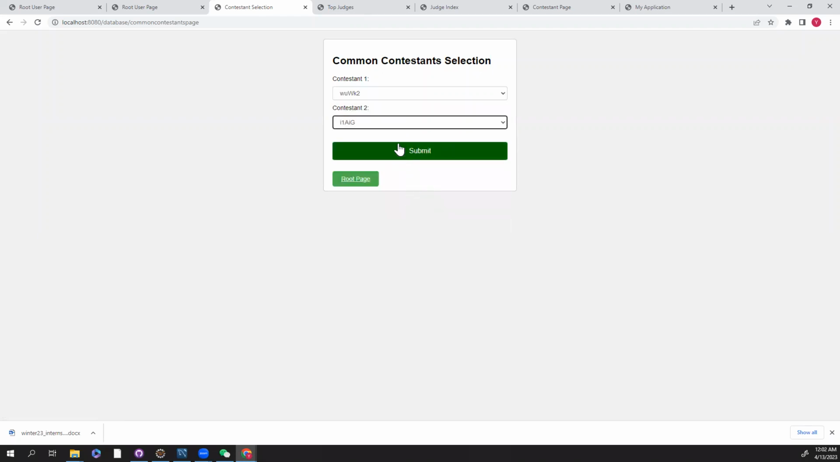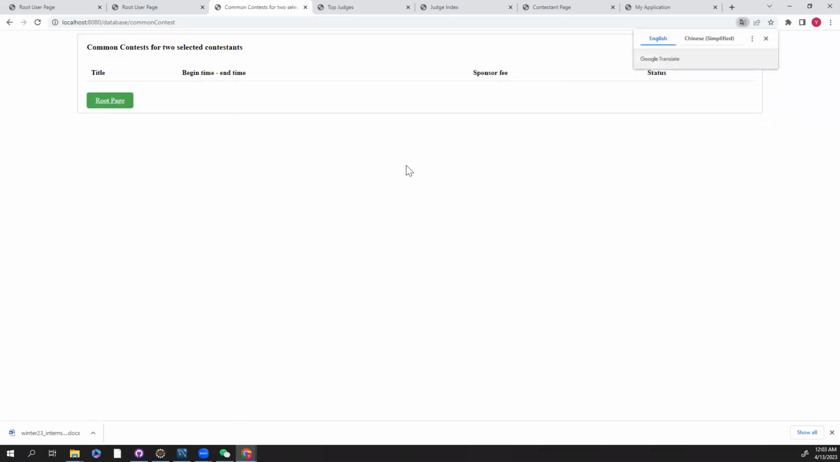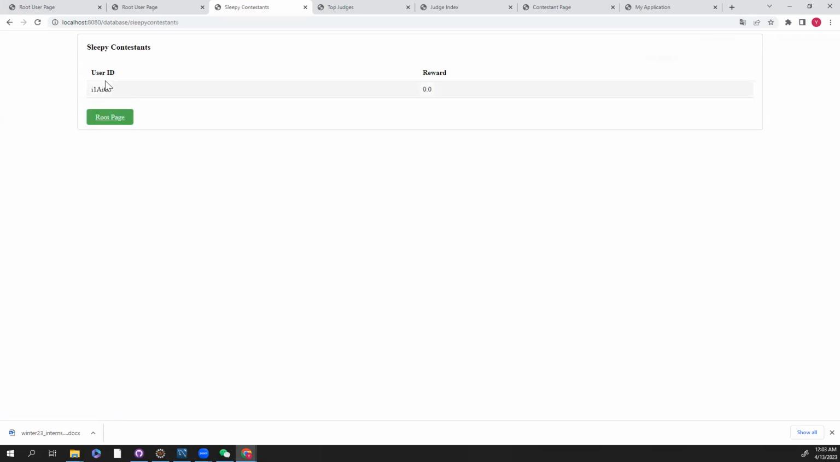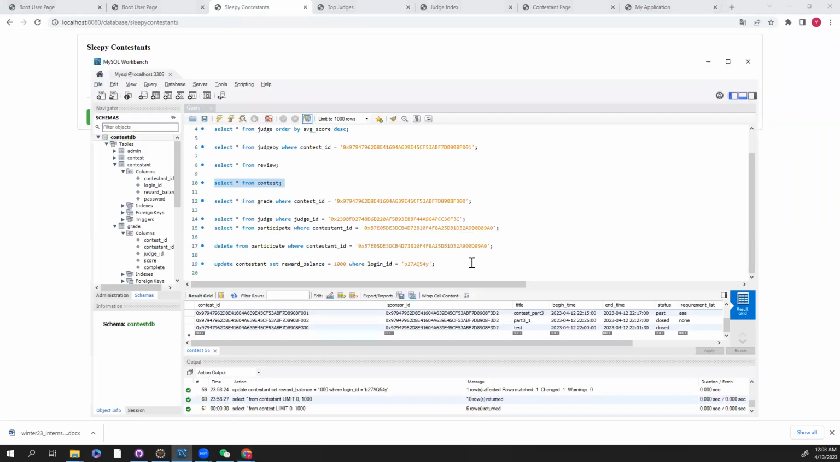this person, because in our setting, this person doesn't participate in any contest. That's what we set up for the Sleepy contestants. So here we can say there are no rows because they don't have any common contest. So back to here, we can see the Sleepy contestant, that guy that didn't participate in any contest.